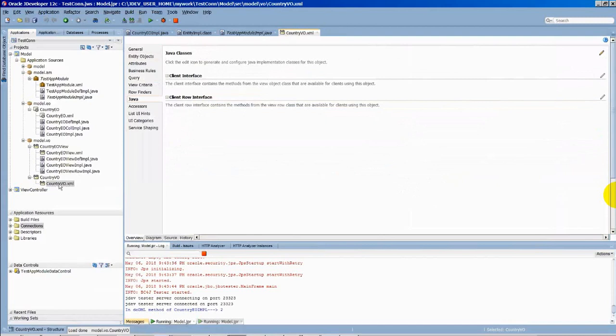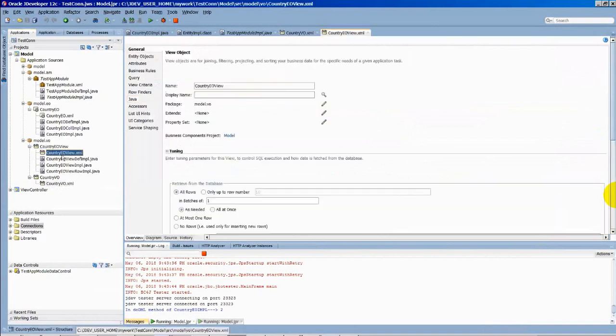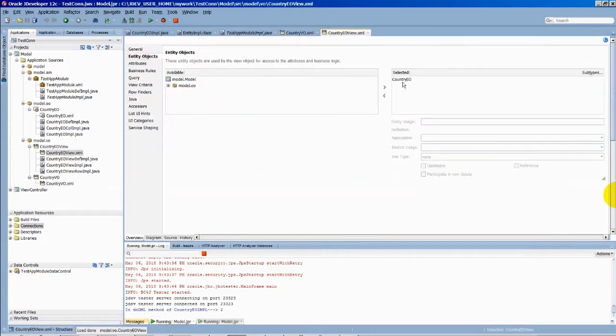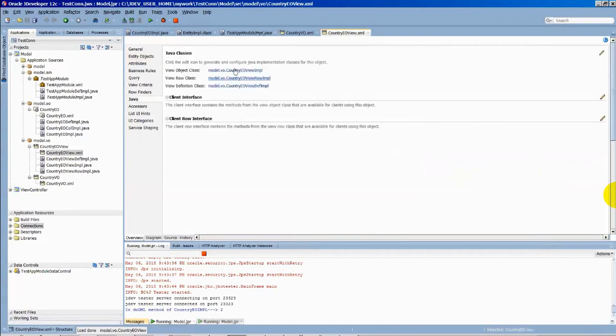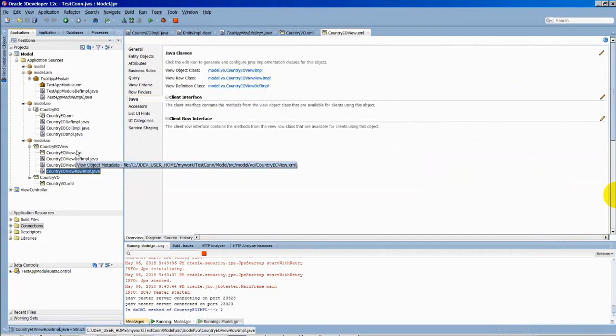Whereas this CountryEVOView is based on the entity object CountryEVO, and we have also generated the Java classes for this view object. So we have three Java classes for the view object: view definition implementation, view implementation, and view row implementation. We have these three classes already defined for CountryEVOView.